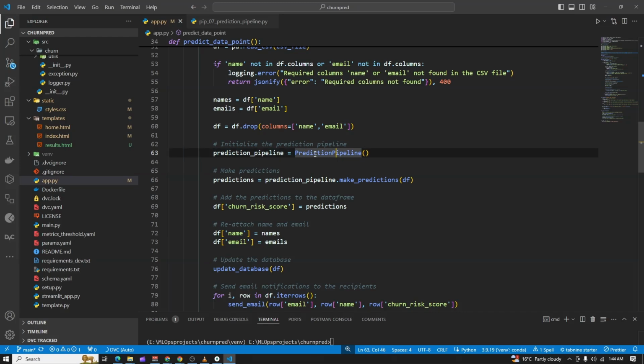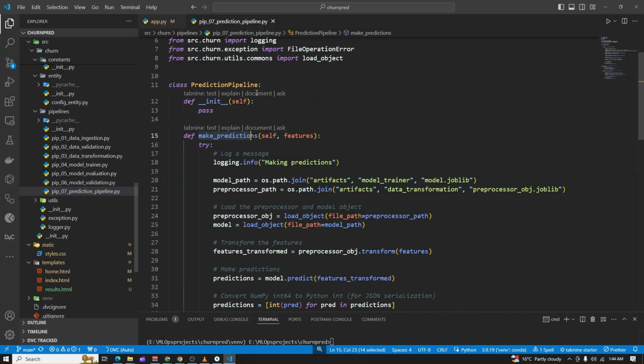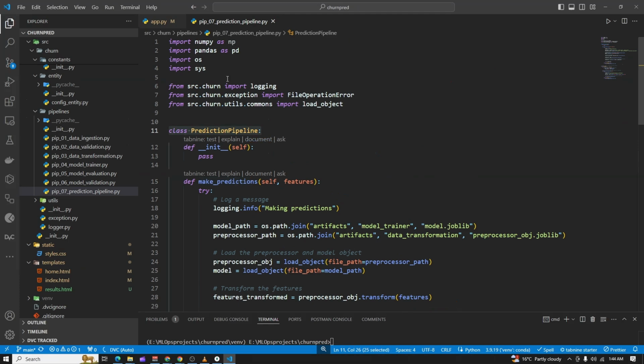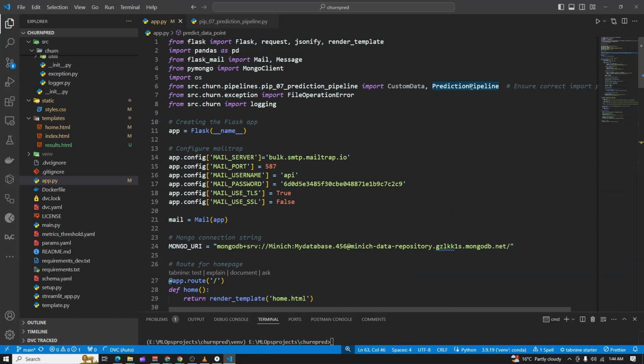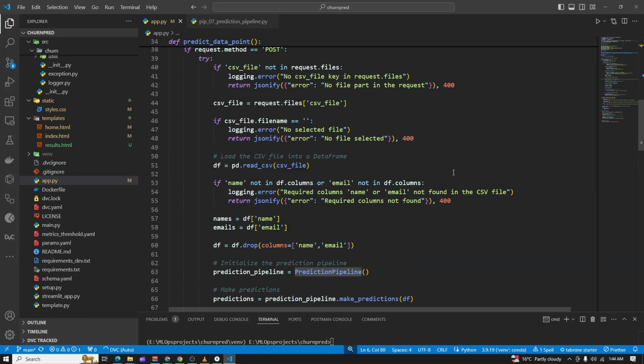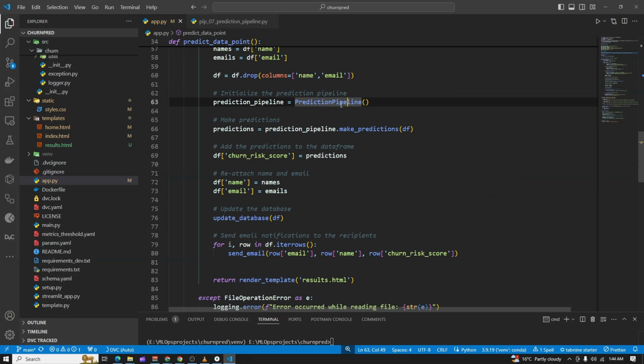such that after initializing our pipeline, that's the prediction pipeline, this class here. So after initializing this class, because we are importing that prediction pipeline, as you can see, we are importing that one here, then we need to use the specific function in that class. That function is make predictions, and we pass in the data frame, this one here, as our parameter, so that we make predictions based on the data in this data frame.